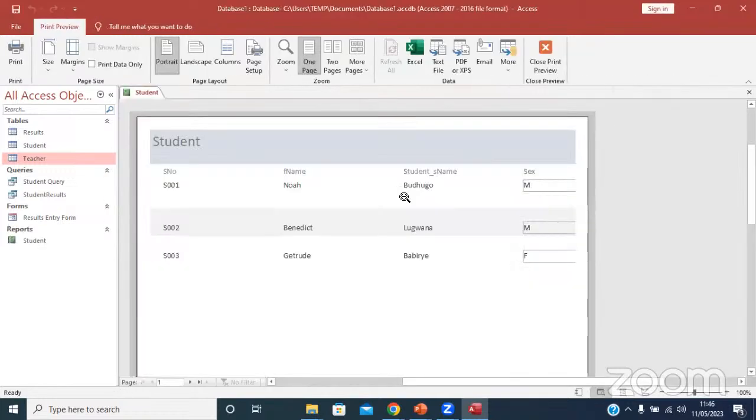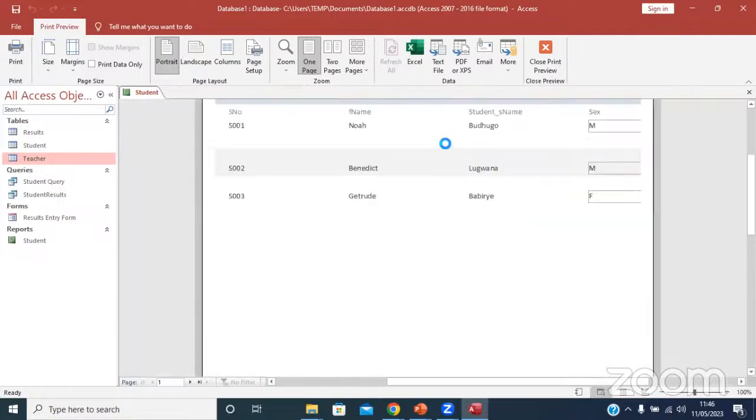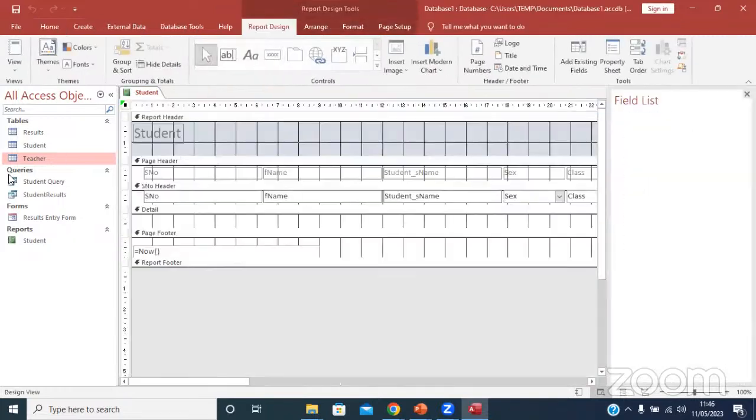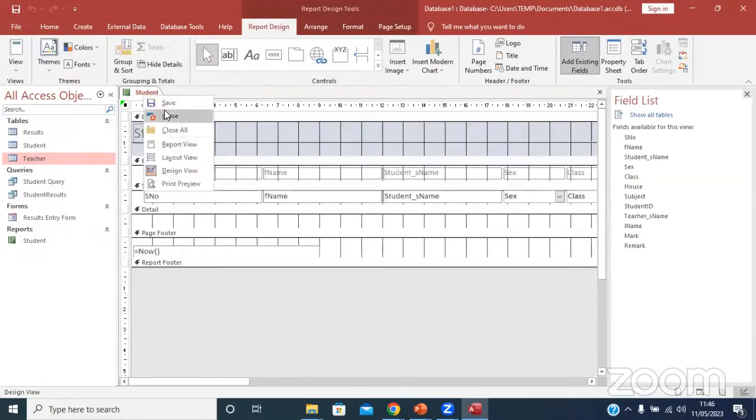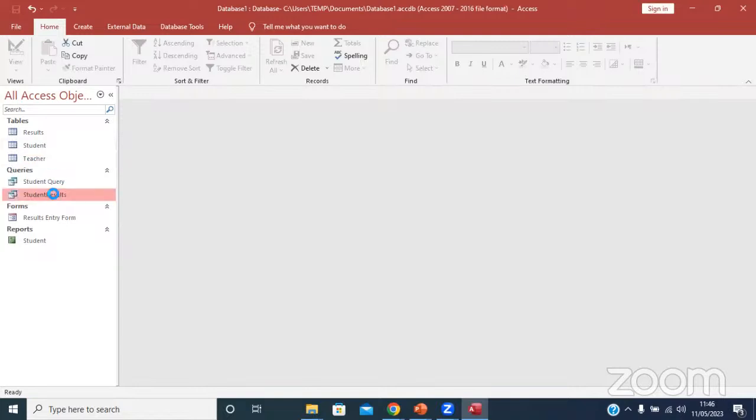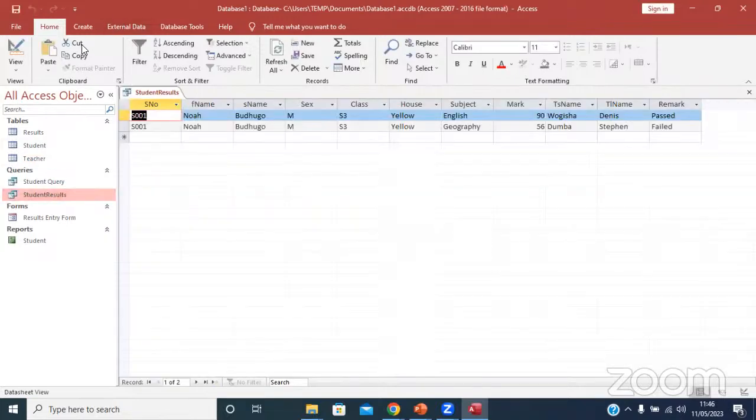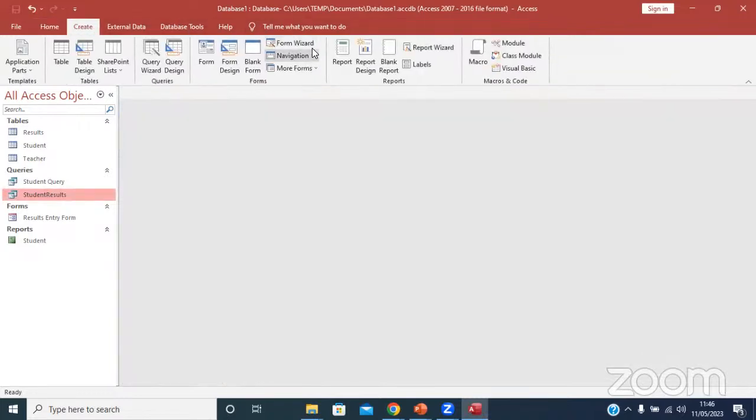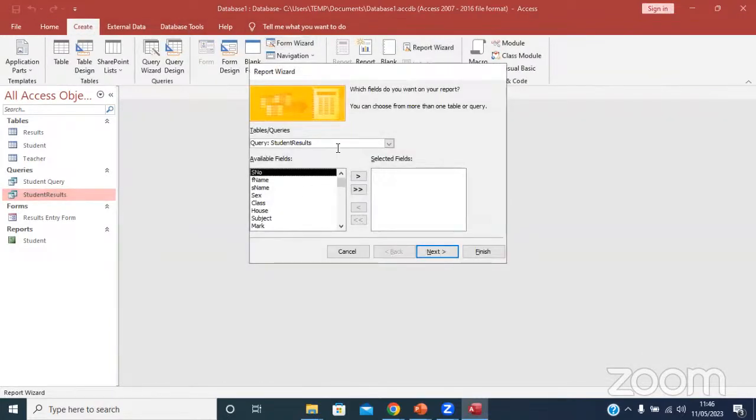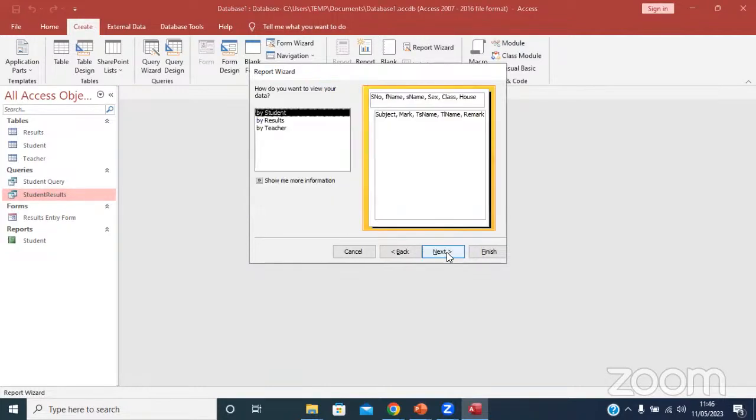Okay. So it is going to make it for me. This table here was the one that had all of them. Let me see. Let me close this as I finalize. So the one of student results, the one which had only NUA. So let me go back here as we wrap up. I'm going to say create, then report wizard. Then I select student results, take all my fields. Next.